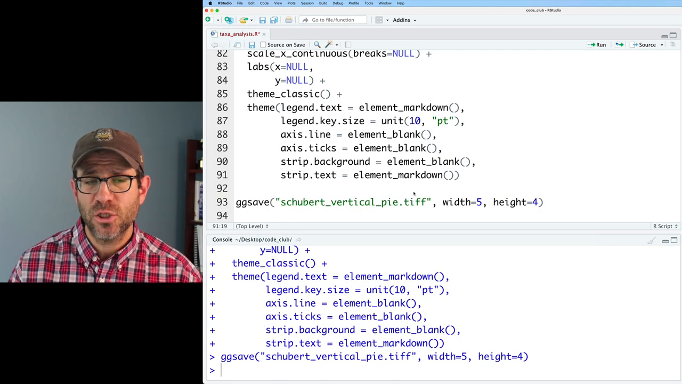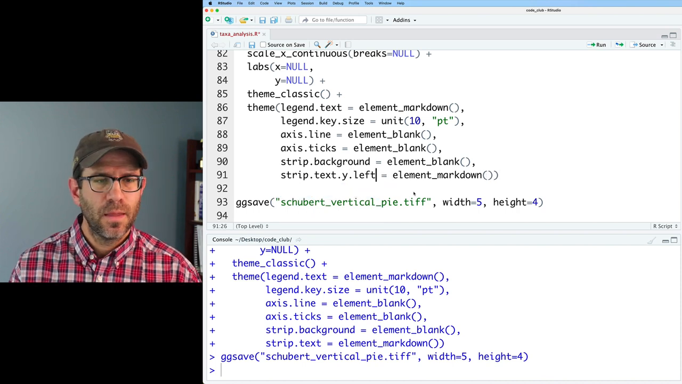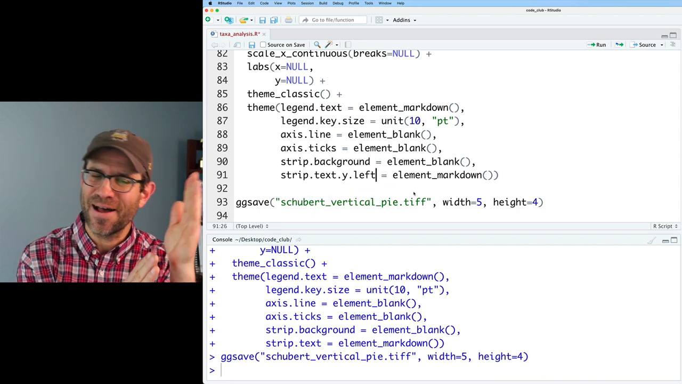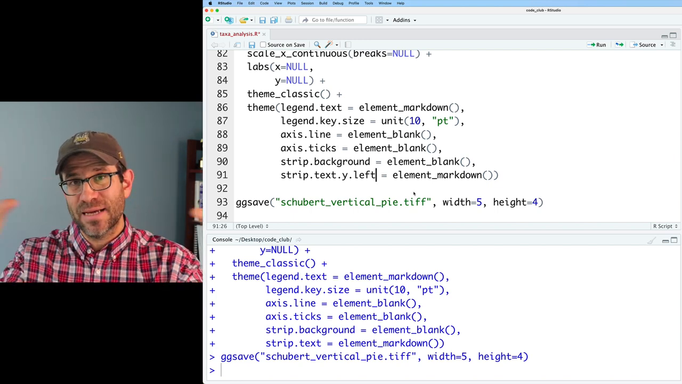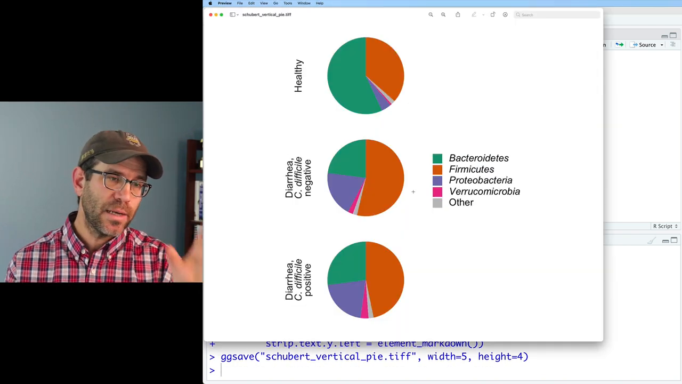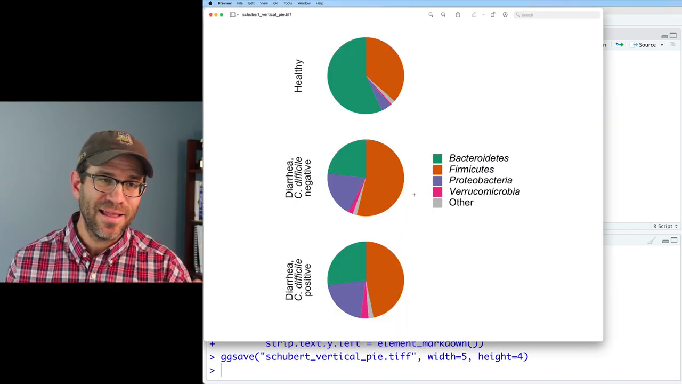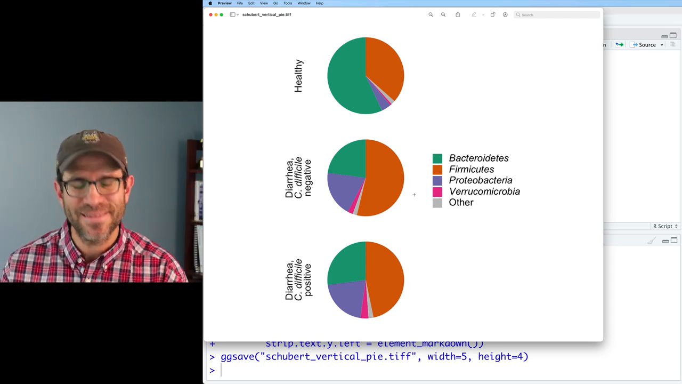To get this to work, we're actually gonna do strip.text.y.left. And so we're looking at the text on the y-axis on the left, rather than the strip text itself, the strip text being the text above the plot. And so we now see that we've got our italics and our nice formatting. Unfortunately, I'm craning my neck to the left to get that to work.